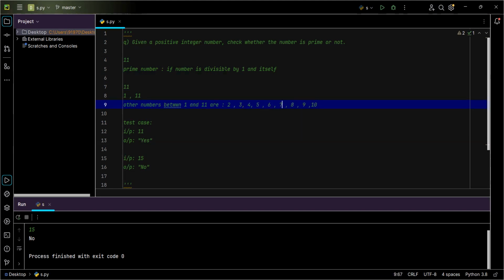Is there any number which is dividing 11? No. Does 2 divide 11 completely? No. Does 3? No. In the 4 table is there 11? No. In the 5 table? No. 6 table? No. 7 table? No. 8 table? No. In the 9 table 11 is not present. In the 10 table also 11 is not present. So we can clearly say that 11 is not divisible by any other numbers except 1 and itself. So we call 11 prime.